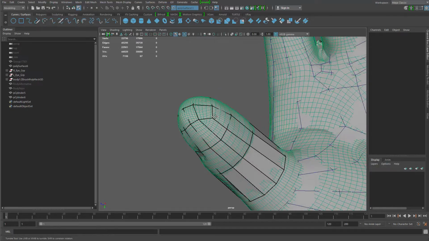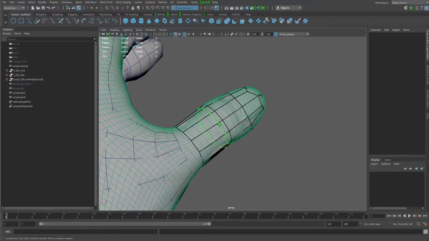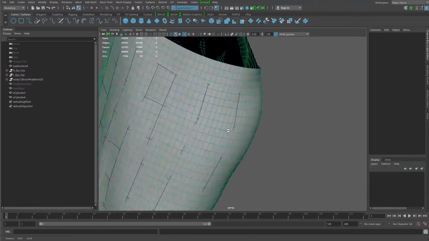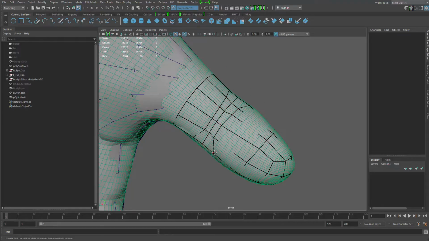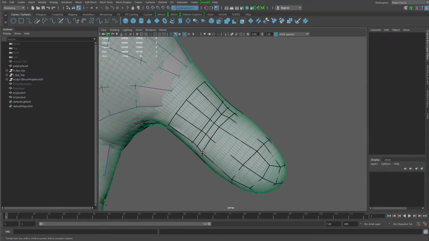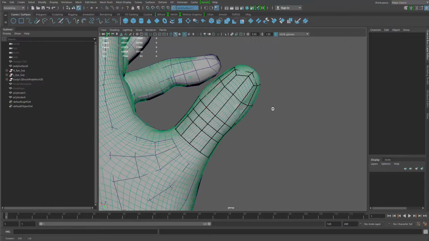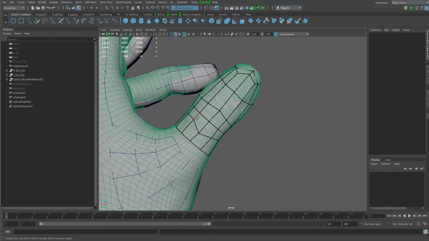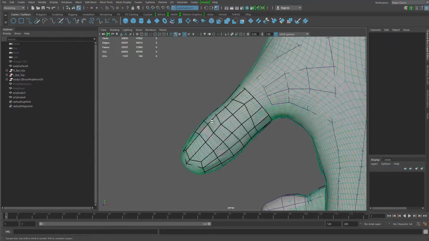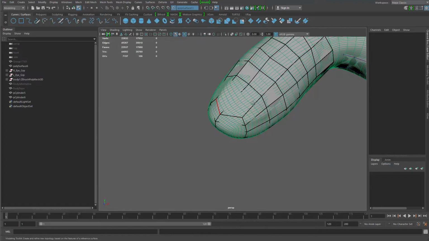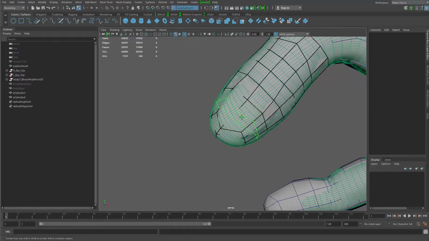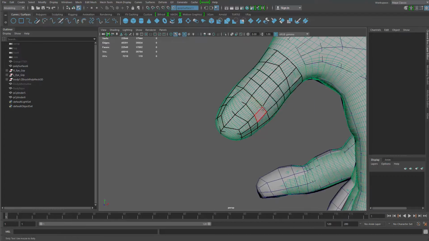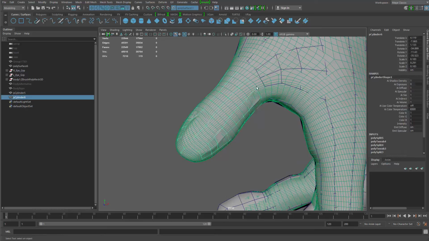So that's the thumb. I need more loops here. Should I make it far away and then drag the bottom ones closer? To make that seem stronger. Okay, one more here. And then just one more here for the nail to be extruded out. Okay. And then just grab those two.